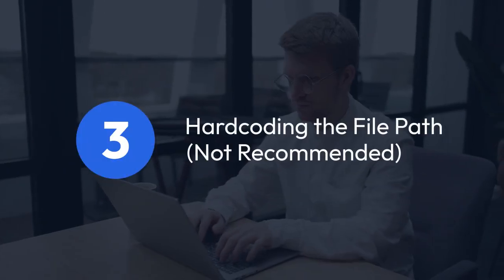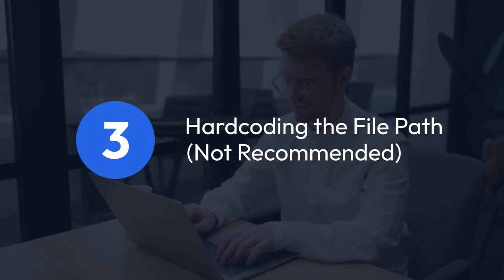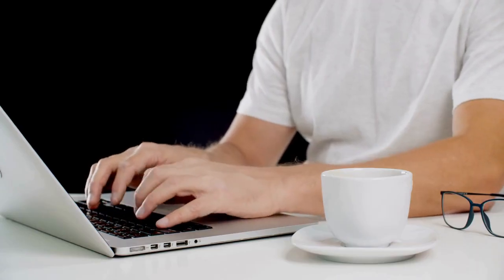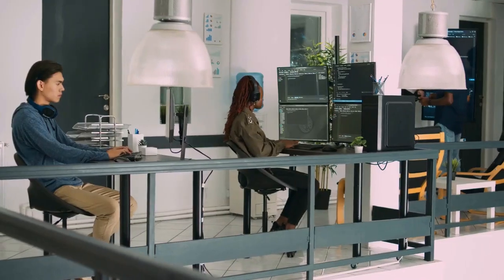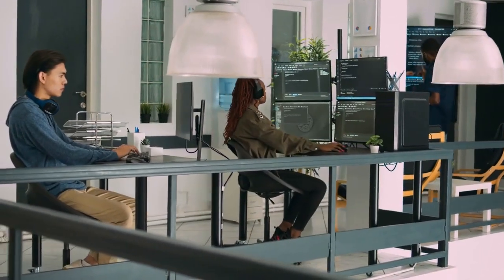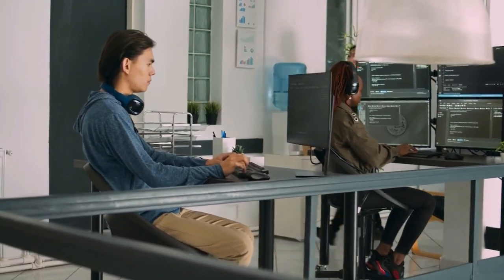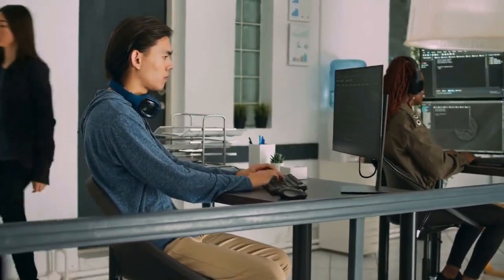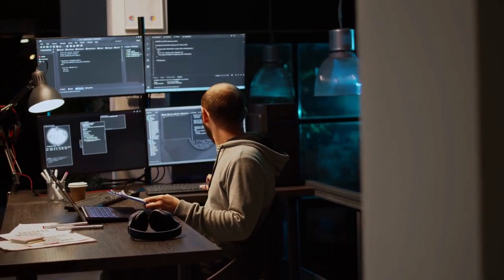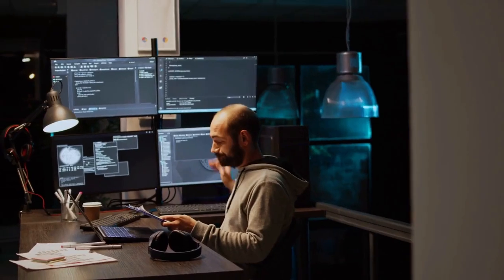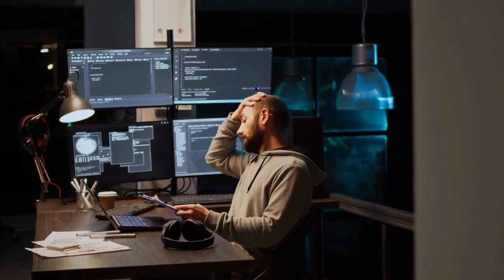3. Hard-coding the file path, not recommended. You can simply write the file path directly into your code. However, this is generally discouraged as it makes your program less flexible, prone to errors if you change file locations, and less portable to different systems. Only use this method for testing or very specific cases where the file location is absolutely constant.